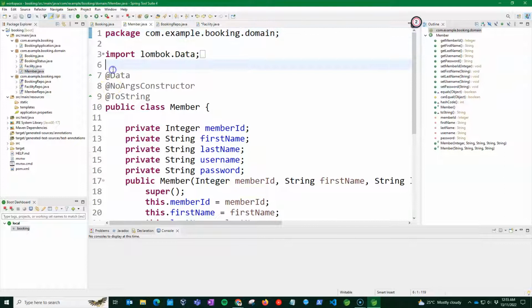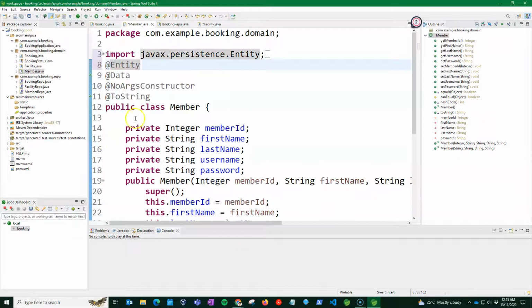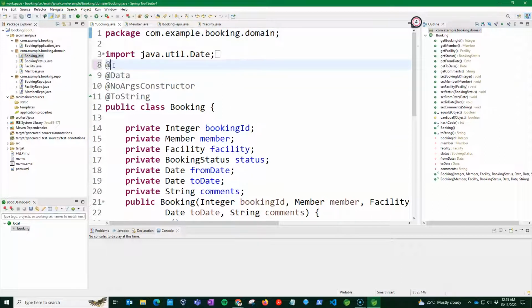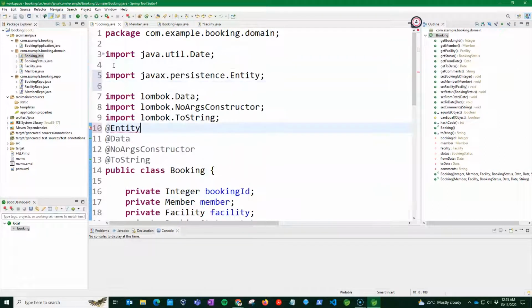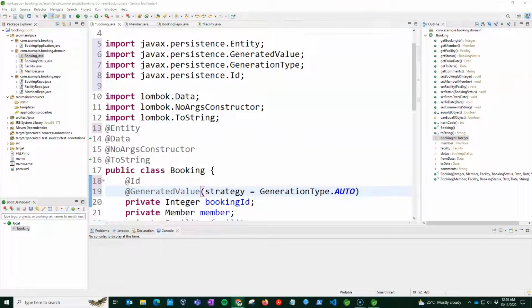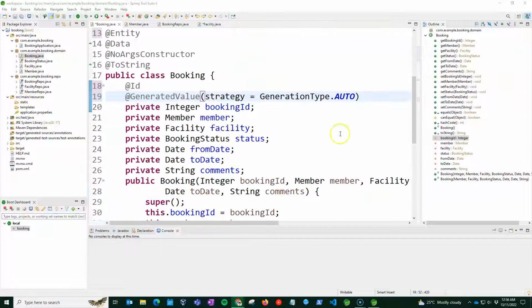So member is also an entity class, okay? And member also has an identifier and auto generator. The same thing with booking. Booking is also an entity class. So I pick this from the persistence layer, and the booking primary key is also generated. Okay. So is this enough for the facility? No, because booking is a bit complicated, because booking also has member and facility. So member as well as facility needs to be mapped.